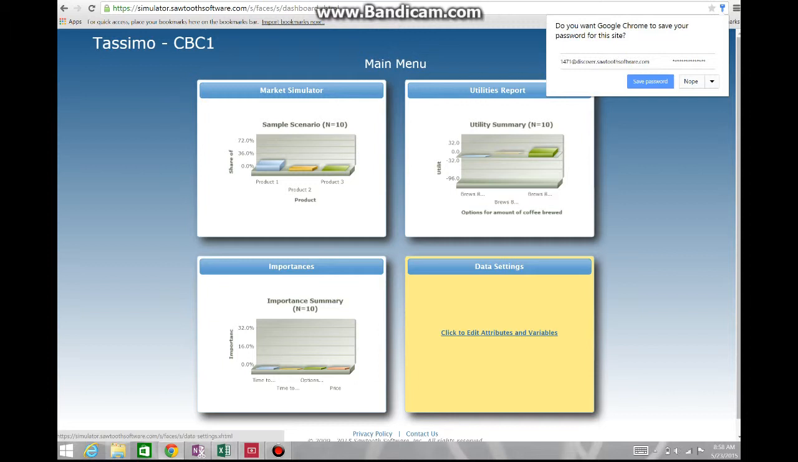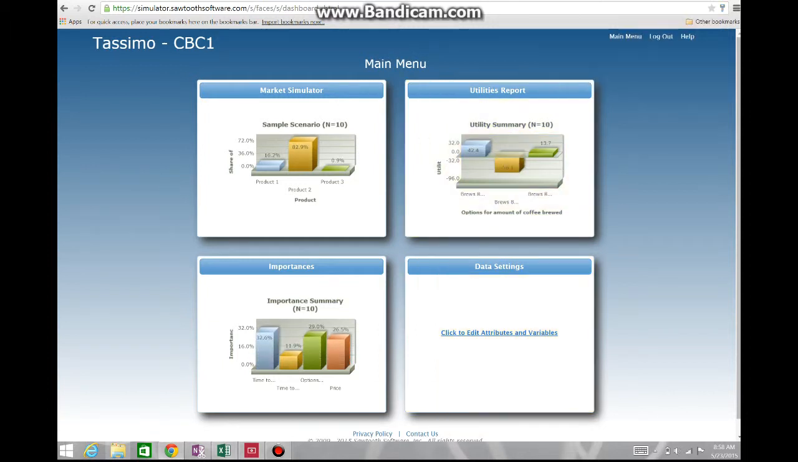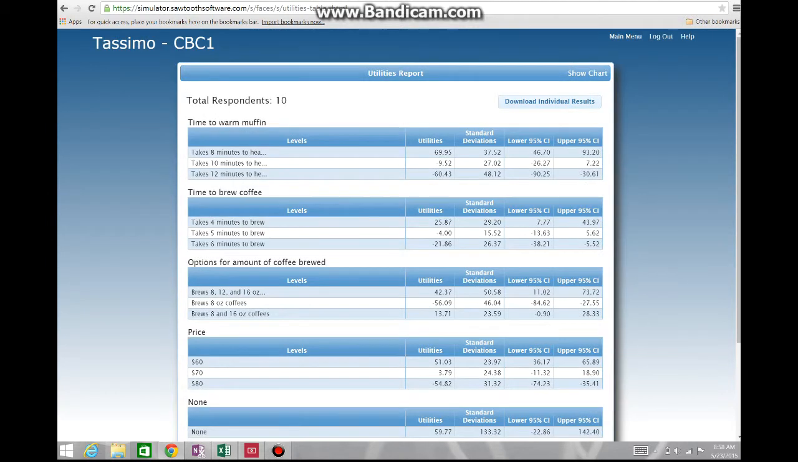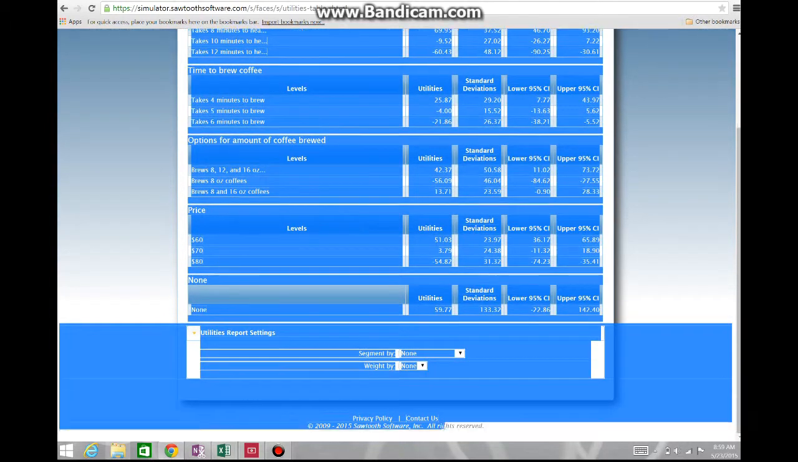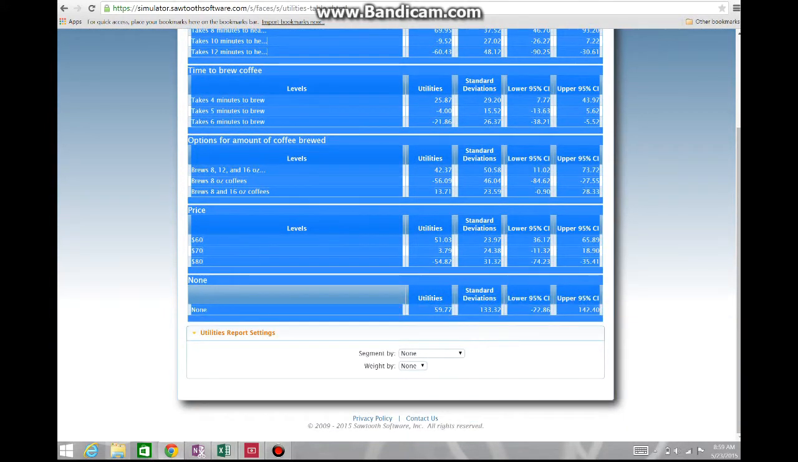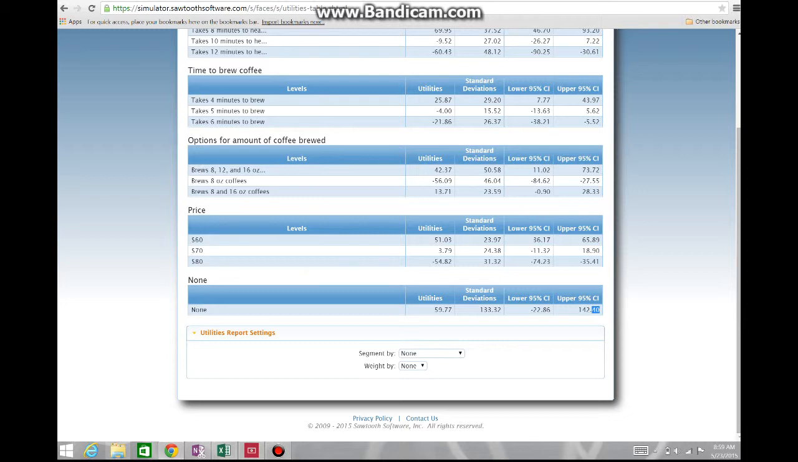Now we're in the survey analysis suite, and we do not need to save that, and we will go to the utilities report, which we'll be using for most of today's video. Here you see all of our different levels for each of the attributes and what each of their part worths were. We'll bring that all over to Excel just by copy and pasting it. Should be pretty easy.